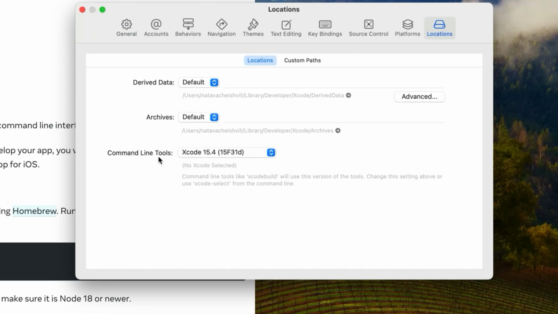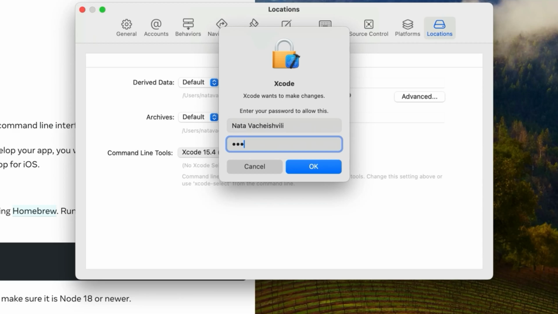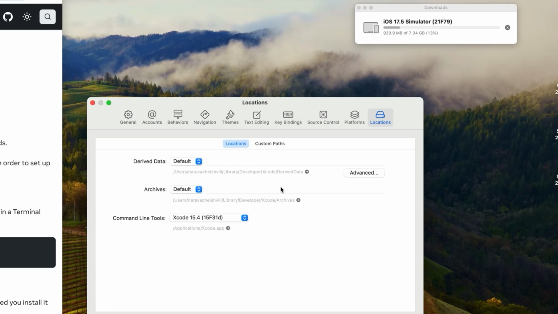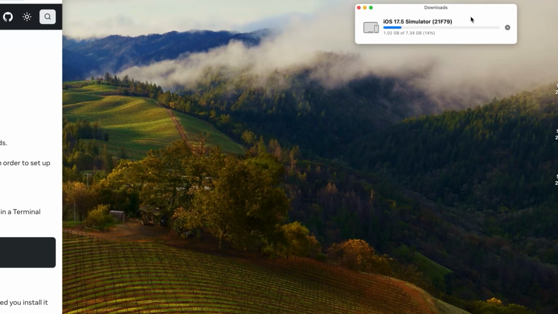And here you will see command line tools, and you're going to see that something is selected and shown here, but below it, it will say no Xcode selected. We have to make sure that this is not appearing, so just click on it and select it one more time and enter your password. Click on enter, and now we're going to see this appear here, which means that we did select the CLI that we needed. So now the simulators are being downloaded, so we're going to have to wait for that. It's going to take some time, so come back to the video once you're ready.